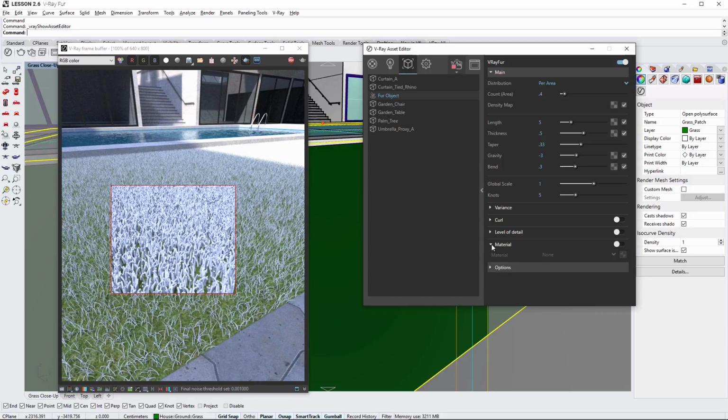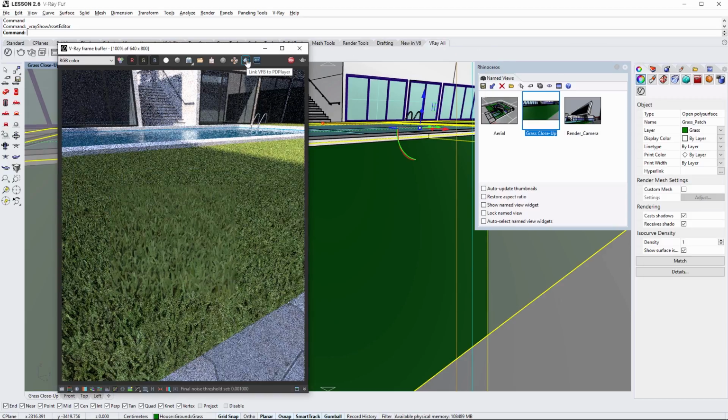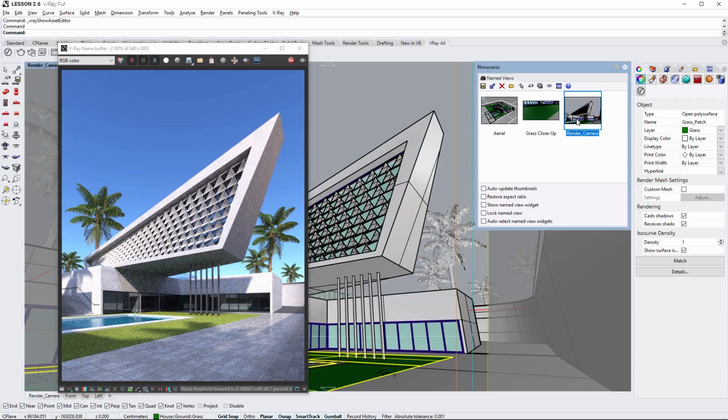Finally, let's apply a material to the grass. As you can see, the fur object has its own material slot, in which you can specify any of the materials in the scene. Go ahead and click the switch to enable the material, and then click the drop-down menu and choose the Grass E 200 cm material. Now, close the Asset Editor, disable the render region, and let's switch back to the main camera to see how the grass looks from a distance.